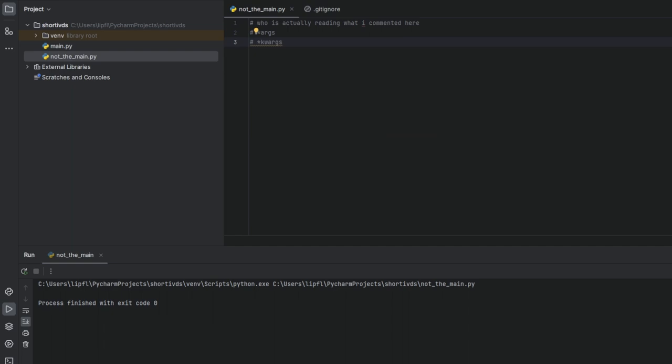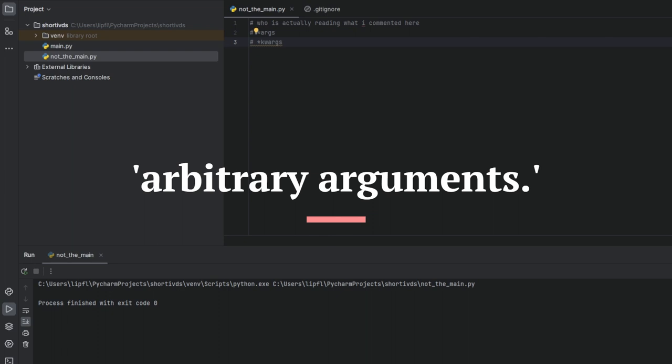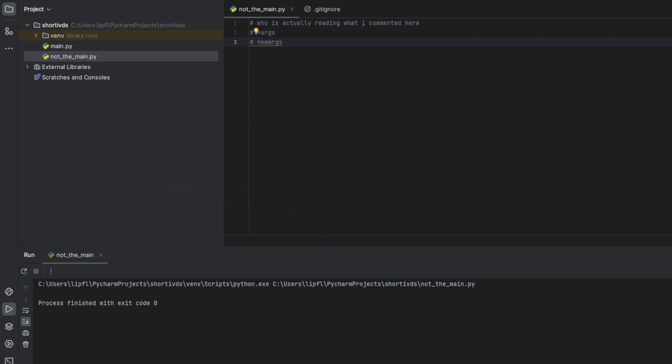What is args? Args stands for arbitrary arguments, and as a non-native speaker I needed many attempts to spell that. And we are using this feature to make a variable number of arguments for a function.